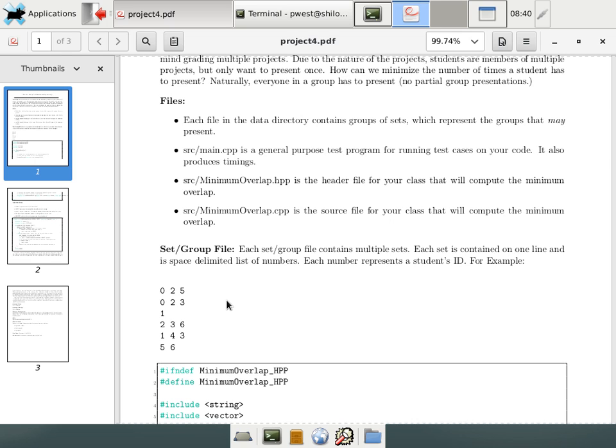So here's the output of each set. Group file contains multiple sets. Each set is contained in one line and is a space-delimited list of numbers. I'm using set and group interchangeably here. You may think of them either way. Each number represents a student's ID, for example, here, starting at 0. And I'm always going to start at 0 and move up in the numbers.